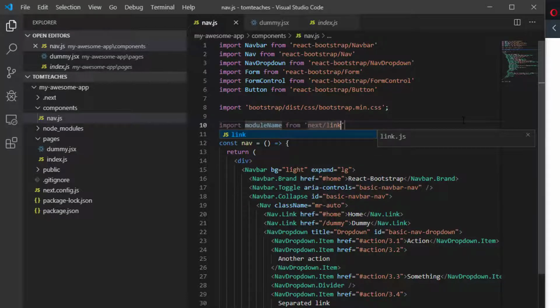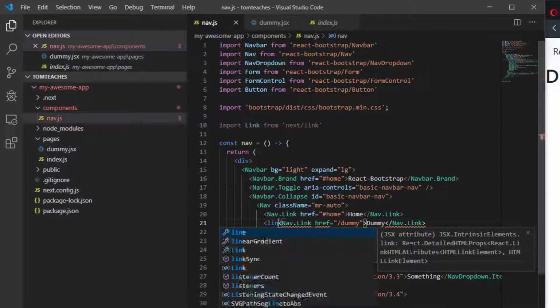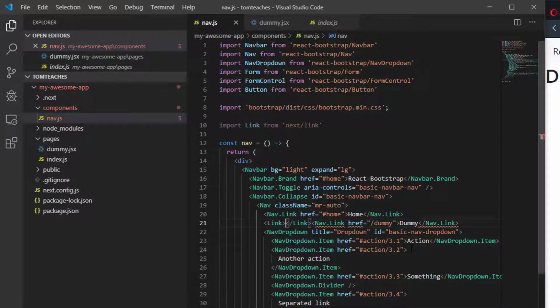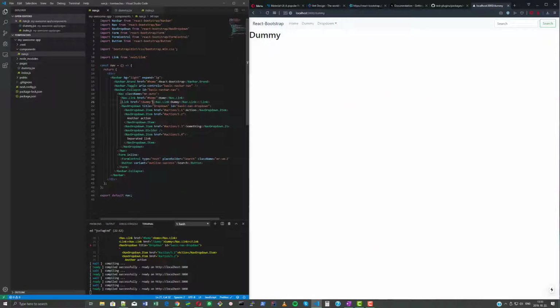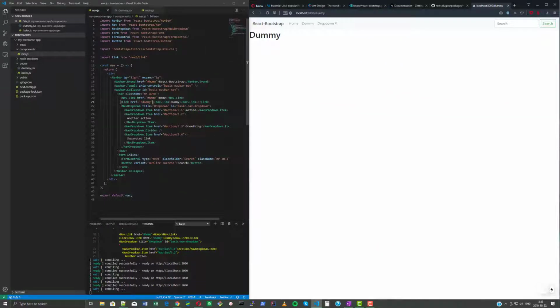Import next link, and just wrap our dummy page link with the next link. Let's do that. Link. And link. Let's remove the href from the nav link and add it to our next link. Alright, so this is what would be the second attempt to fix our navigation.